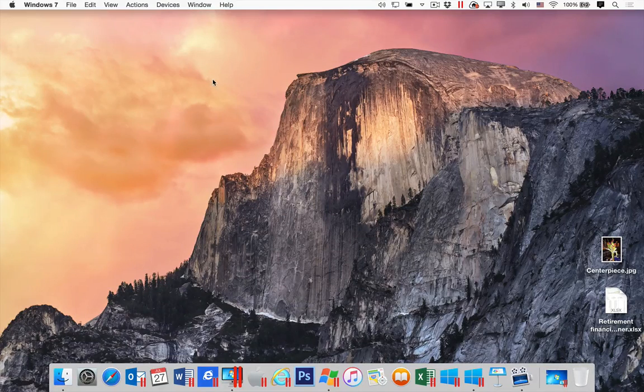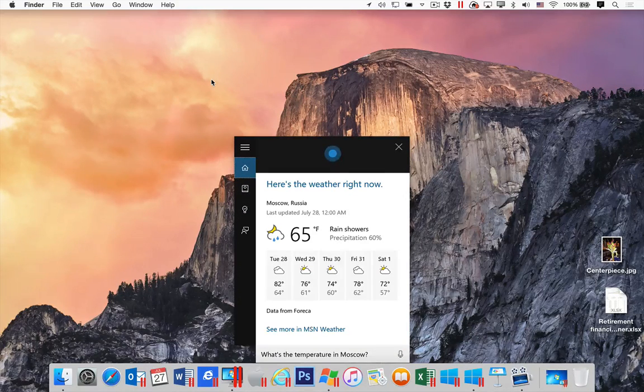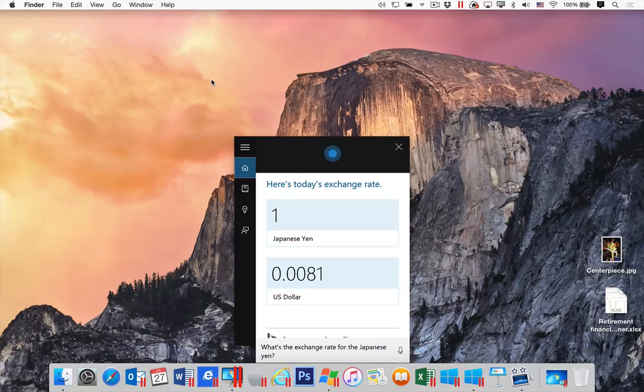But for the first time ever, there's a feature in Windows that's cool enough to bring over to the Mac. Let me show you. Hey Cortana, what's the temperature in Moscow? Right now, it's 65 and raining in Moscow. Hey Cortana, what's the exchange rate for the Japanese yen? 1 Japanese yen equals $0.0081 US.